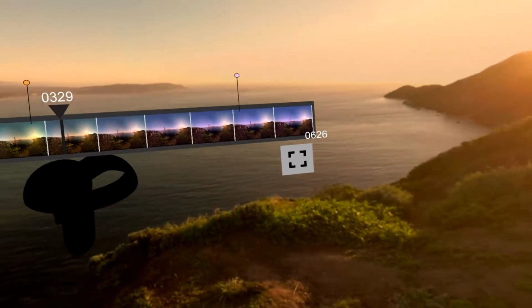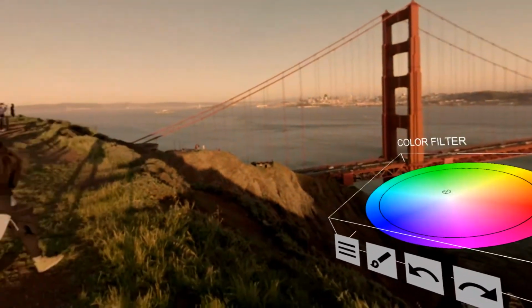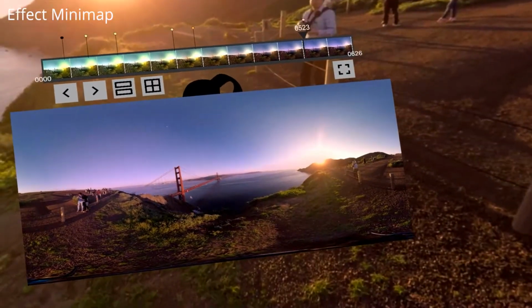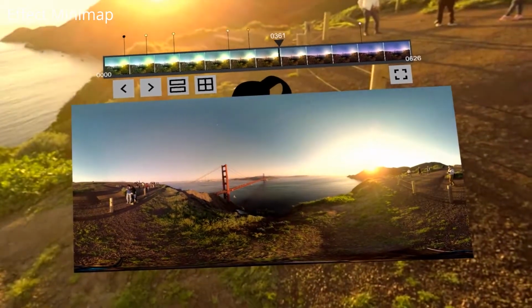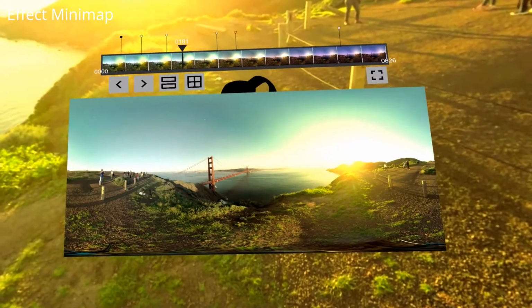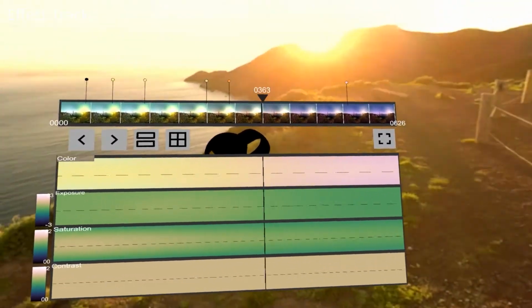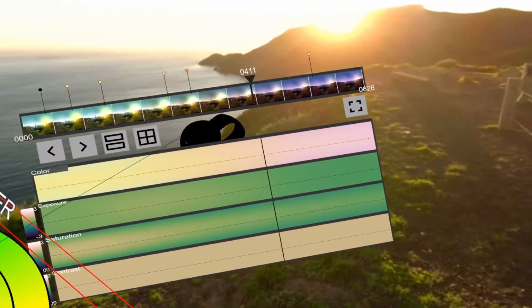To help the user predict and visualize how effects propagate throughout their film, we developed two different effect visualizers. The first, the effect minimap, allows users to see how a particular effect propagates across space. Second, the effect tracks can visualize how an effect propagates temporally for a particular viewing direction.